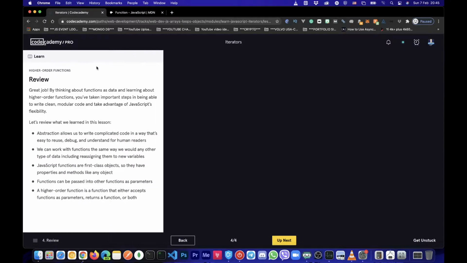So like usual, at the end we always have a review exercise. This describes everything we did so far in this section. Great job by thinking about functions as data and learning about higher order functions. You have taken important steps in being able to write clean modular code and take advantage of JavaScript's flexibility. Let's review what we learned in this lesson.